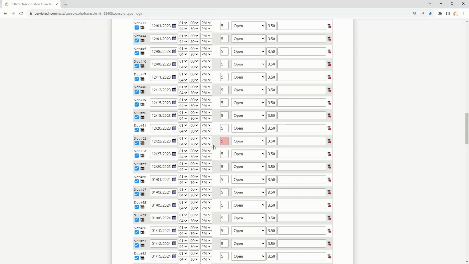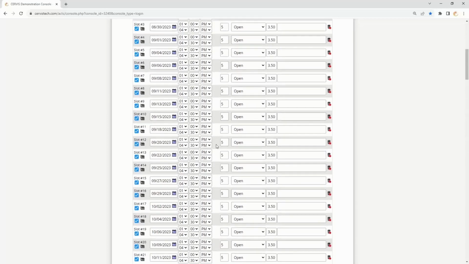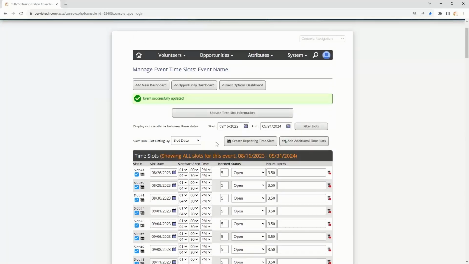You can always manually add new time slots into your event, or I could go in here and repeat time slots again. That's fine if I wanted to recreate that date that we deleted. So it's not like I couldn't get that information back. I just find it to be a little bit easier to disable and then potentially re-enable if you need to.